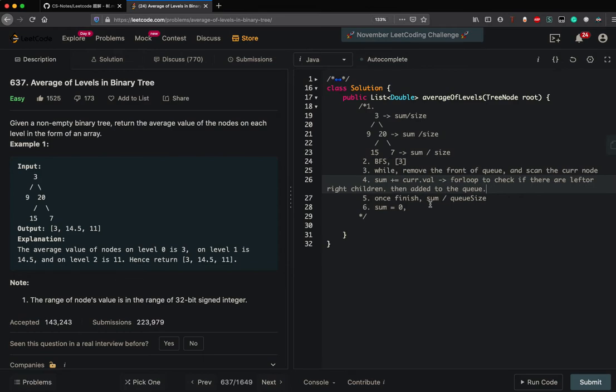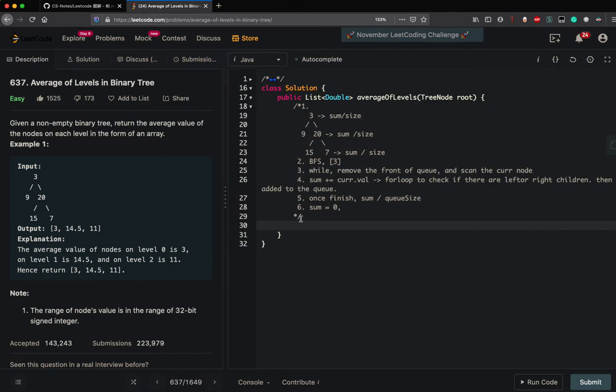Okay, let's write some code about it. The first thing is we can have an array, a result equal to new ArrayList. Then the next one, we need to have a queue. We'll just say this is the queue, a new LinkedList. Okay, we have a queue here. First of all, we need to add the root into our queue. That's how we start, right?